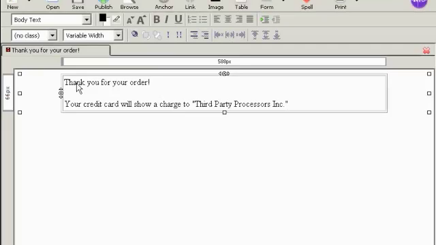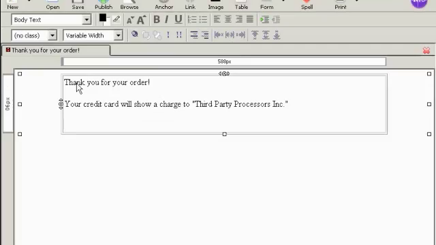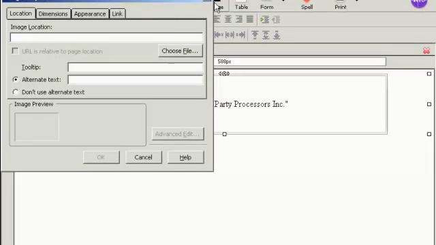Next thing obviously is you want people to know what it is that they've bought. So I find the best way of doing that is to have a picture of what it is that they've just bought. So let's enter a graphic in here now. So click here where it says image. And then we want to choose the file that we're going to import.